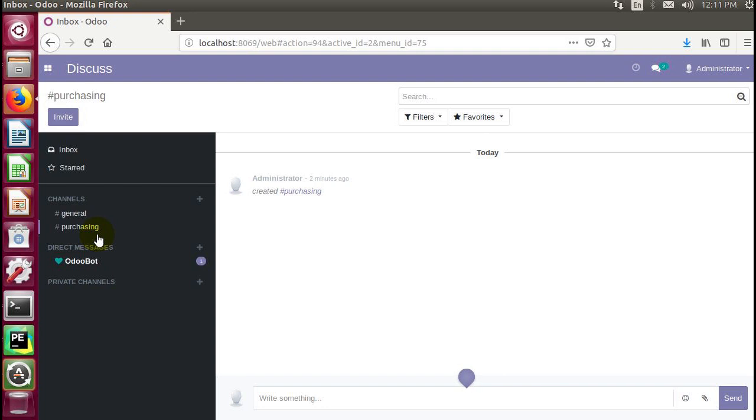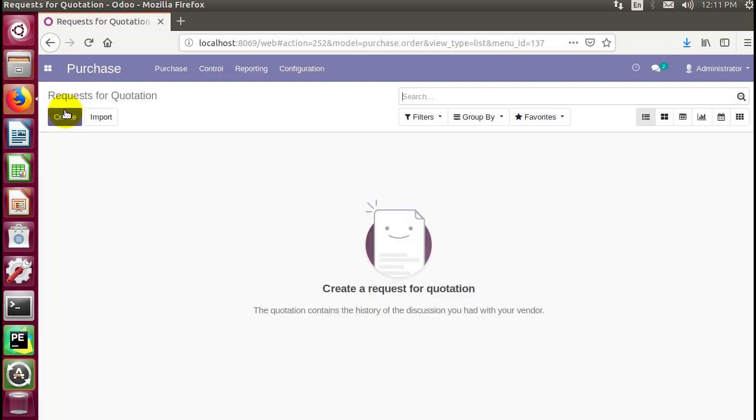So now we're actually ready to look at the purchasing workflow from beginning to end. I'm going to click here on the application menu and choose purchase. And you'll see that right from the beginning here, it says create a request for quotation.